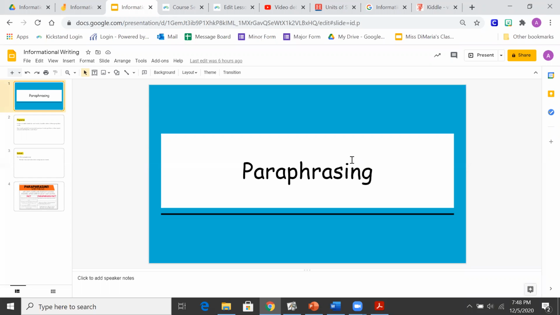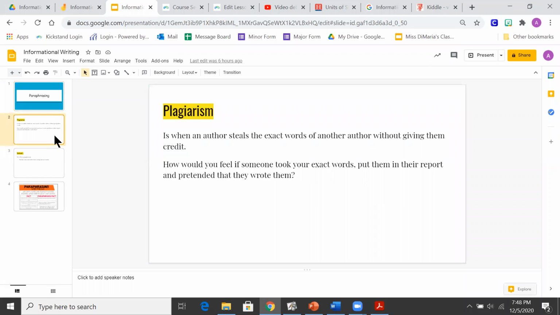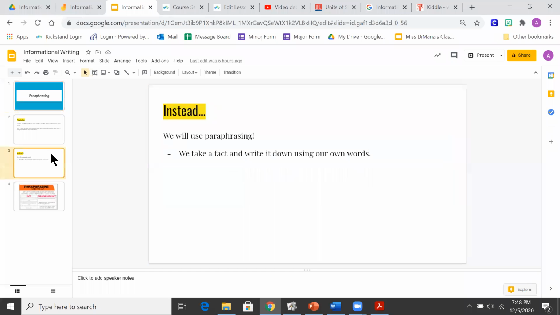But first, I just want to review paraphrasing versus plagiarism. So think back. Plagiarism is when an author steals the exact words of another author without giving them credit. But paraphrasing is when we take facts and we write them down using our own words. That's what we worked on in yesterday's lesson. Today we're going to be looking at note taking.